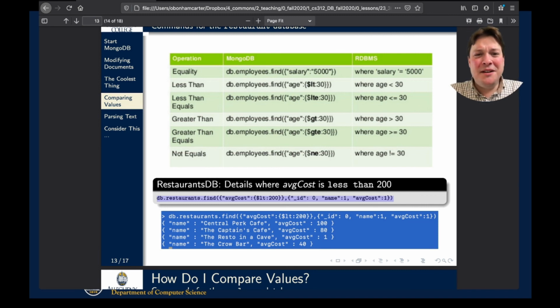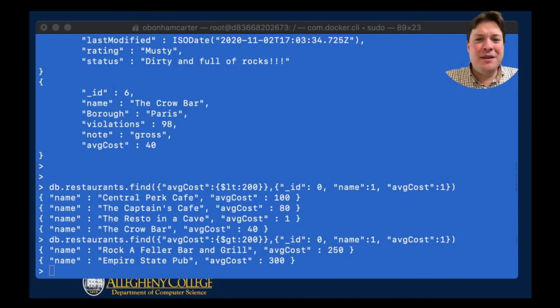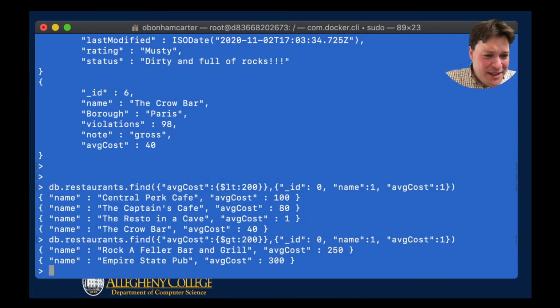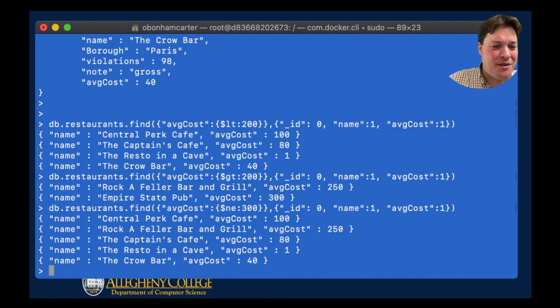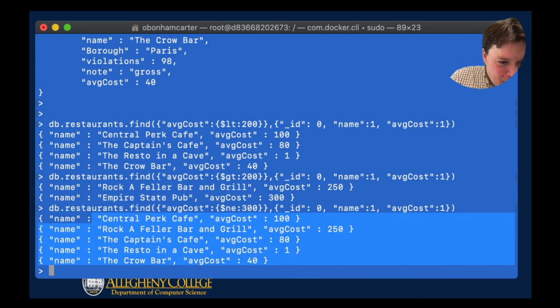Let's go back and try not equals and see what we get. So if I come here, let's say that I'm expecting to find the Empire State Pub at $300. Let's say I don't want to see that result coming up. And so I'll just say, give me everything that's not equal to 300. And so you'll see that basically all these records should come up. All the documents should come up except for the Empire State Pub. And that's really what we see here.